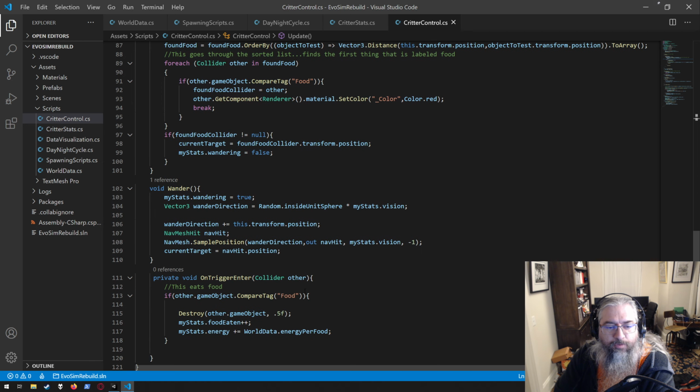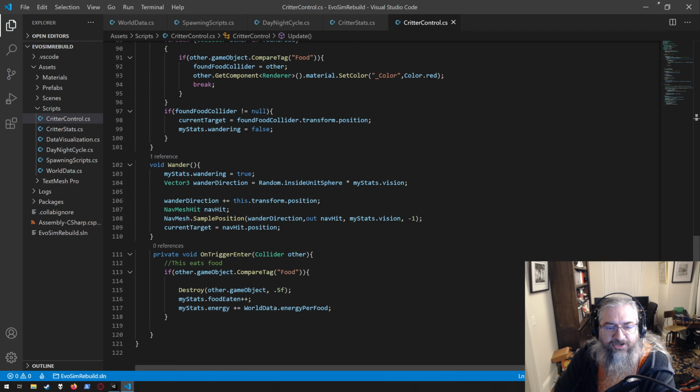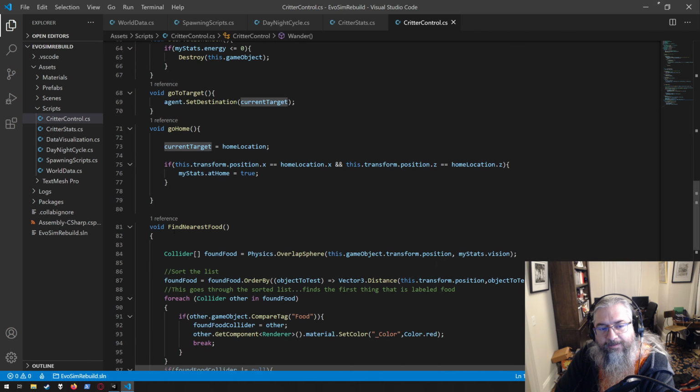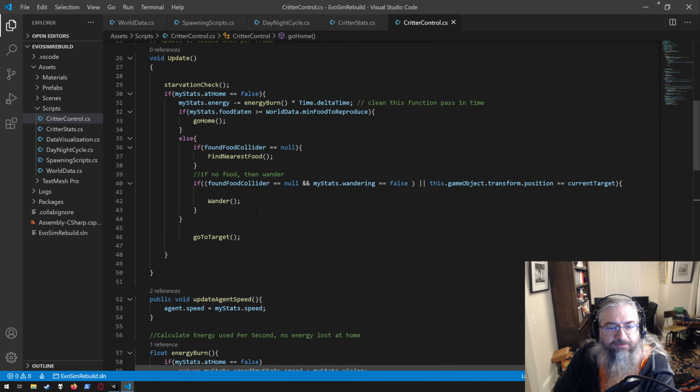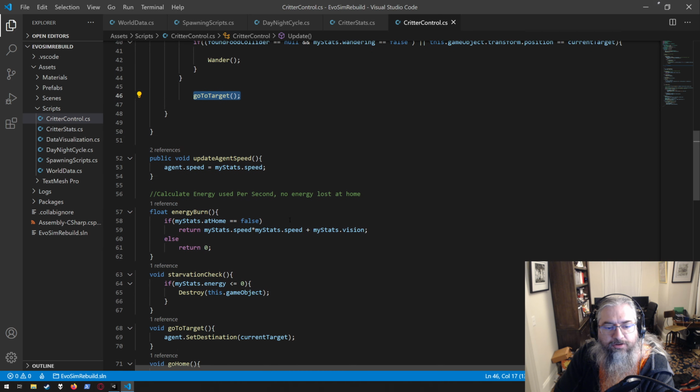Wander is pretty straightforward. It changes wandering to true. It picks a random direction to go to. And then it's going to pick a position. Double check this little bit of code right here, it double checks that the thing that you picked is actually on the nav mesh so you don't accidentally shoot off into space. And then it sets the current target. Okay, so right now, those are our main things. And then if I'm not at home, then I'll just go to whichever of the targets I set. And that right there is my critter control.